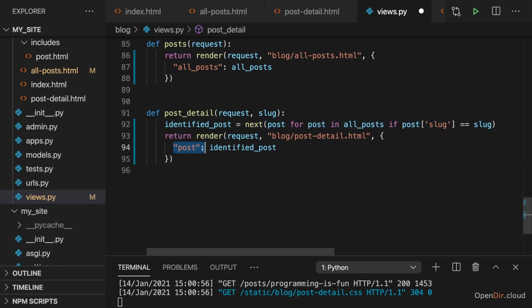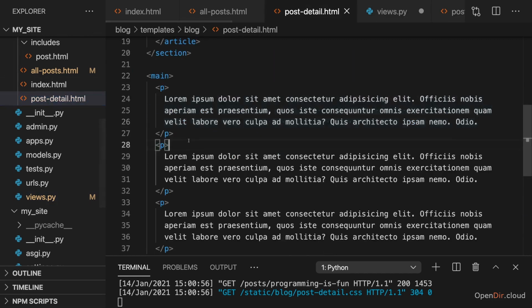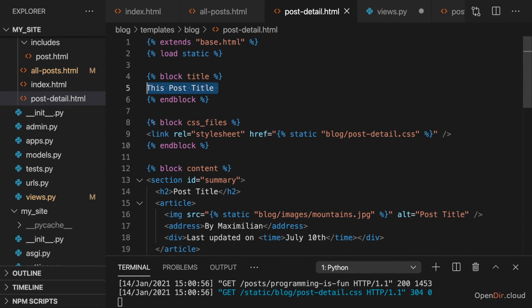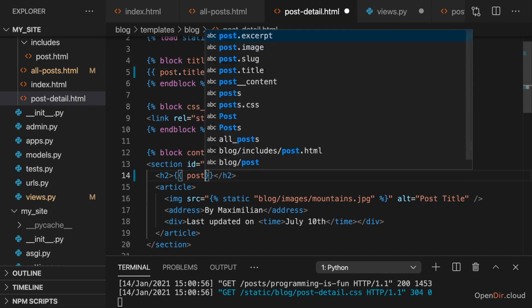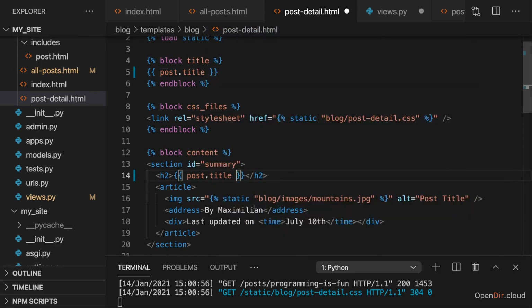Now with that post being provided to the post detail template, we can go there and use that data. For example, here to output the actual title by accessing post.title. Here it's again the dot notation, even though post is still a dictionary, because we're in a template. I also want to use that title here. So here it's also post.title.